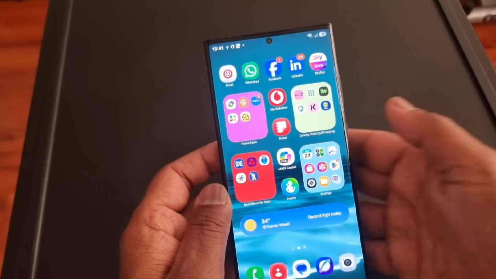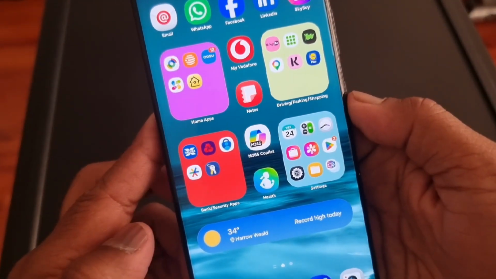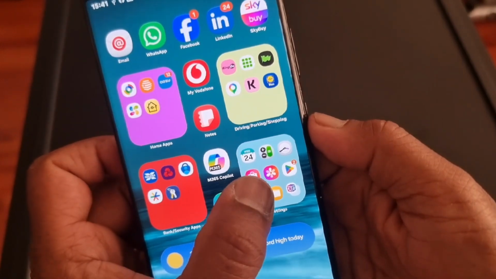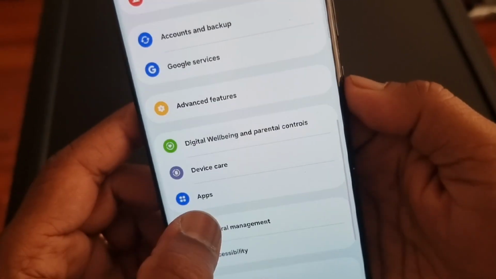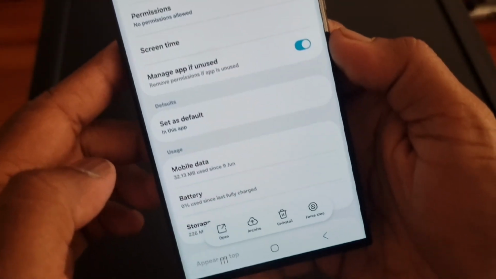Step 1. Find the app you want to remove. First, open your phone settings. Now tap apps. You will see a list of every app installed on your phone. Find the app you no longer need and tap on it.